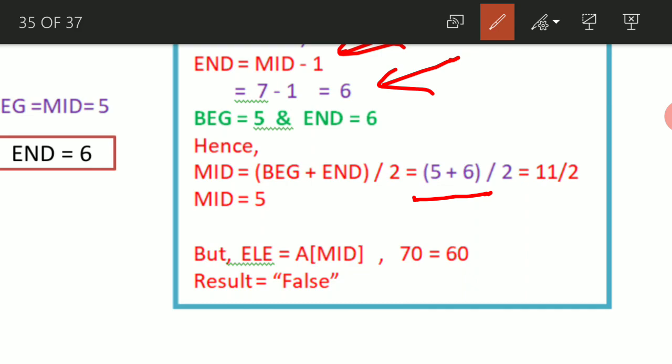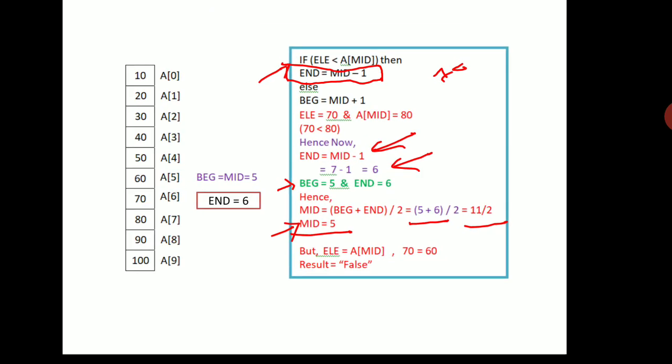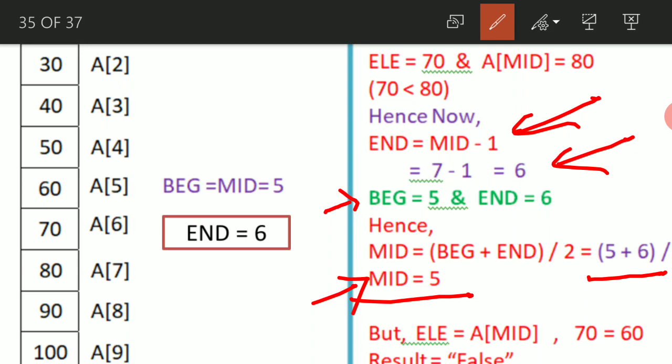5 plus 6 is going to be 11. 11 divided by 2 is going to be how much? 5.5. But we are going to take only the integer part, no? So mid value is going to be 5. Now you see here, the beginning value is also 5 and the mid value is also 5. You can concentrate here on the step.